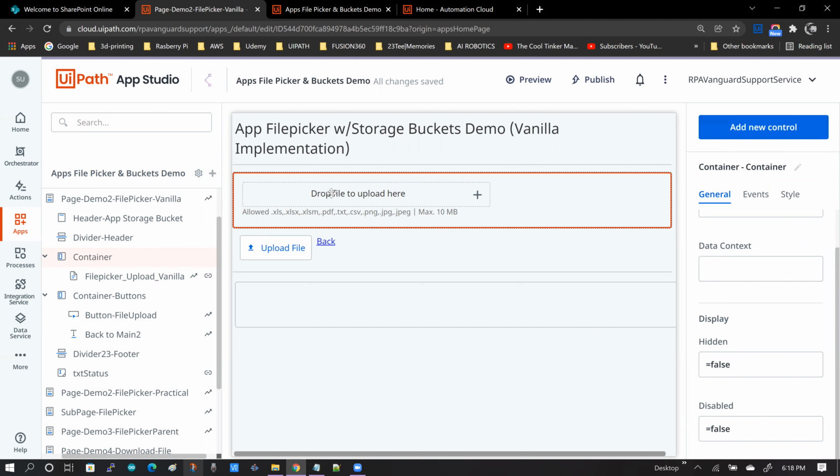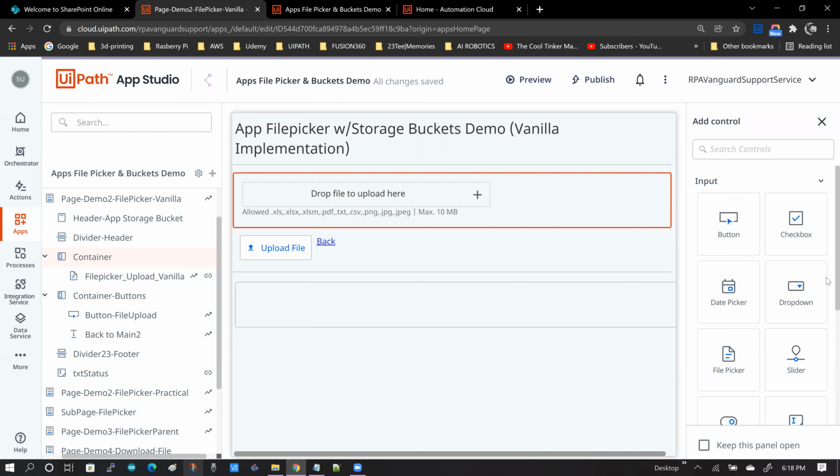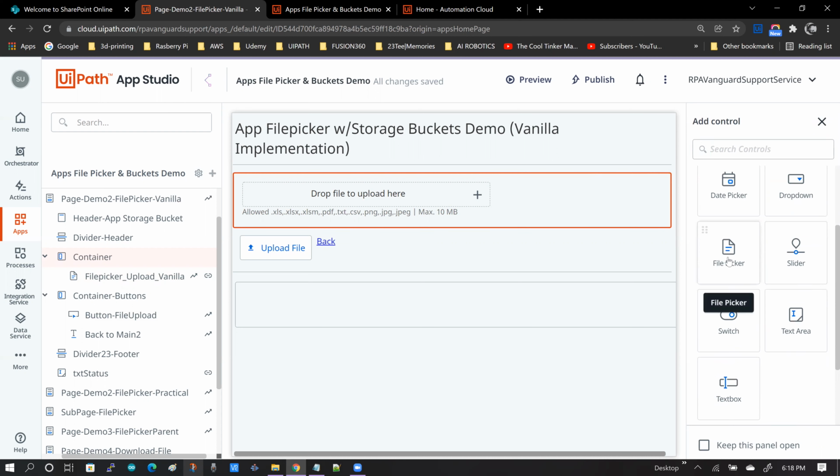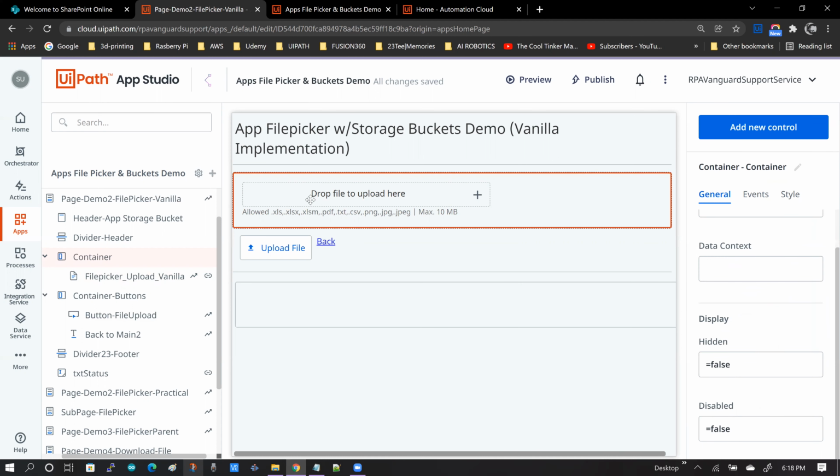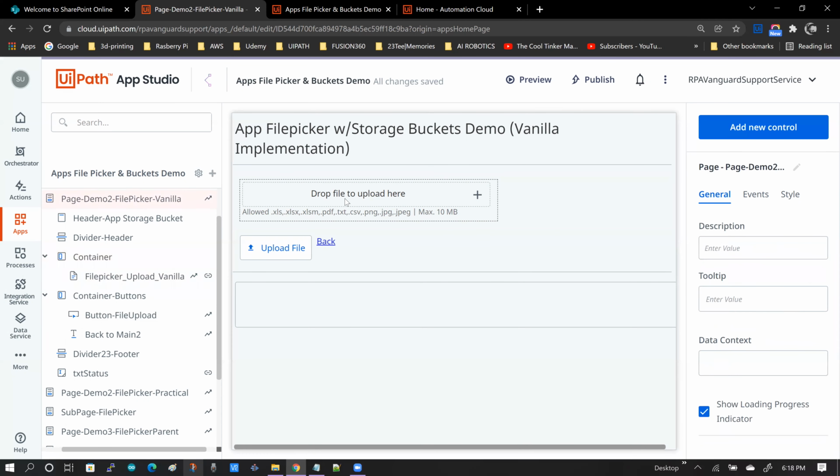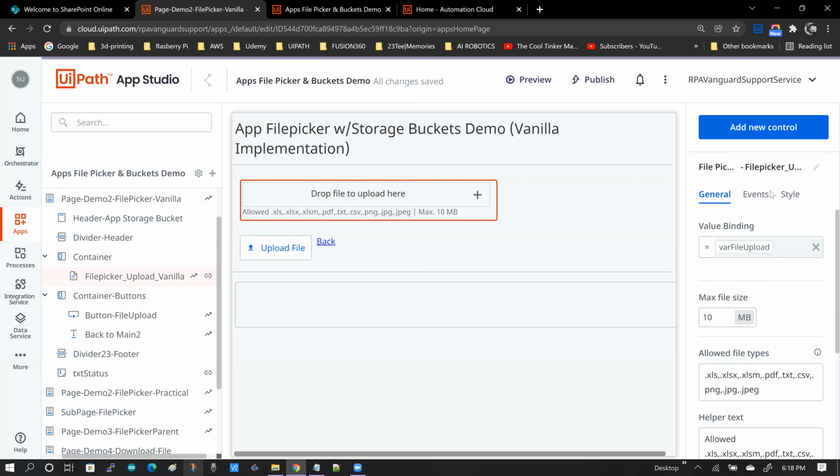So to create a file picker control, you just go to add new control, select file picker and drag and drop it on your designer surface. Now, if I click on the file picker control, there are many attributes that you need to configure to build a practical application.